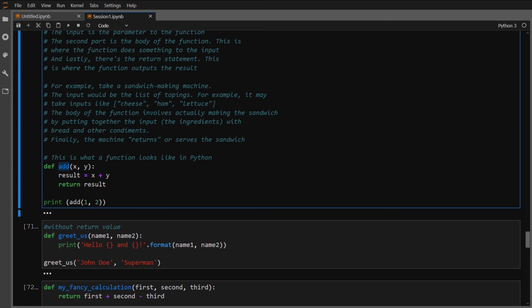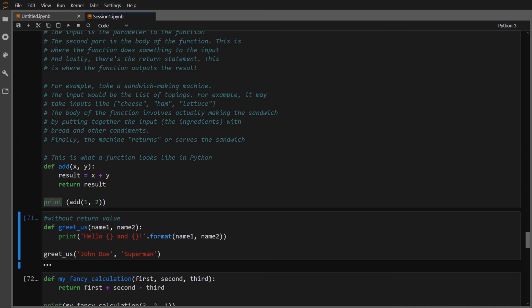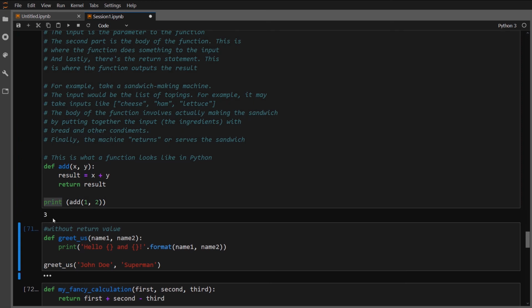I call the function here by typing its name and passing these two parameters, and print out the result that is returned from the function. Let's see what the result is. As expected, it's 3 for the output result.